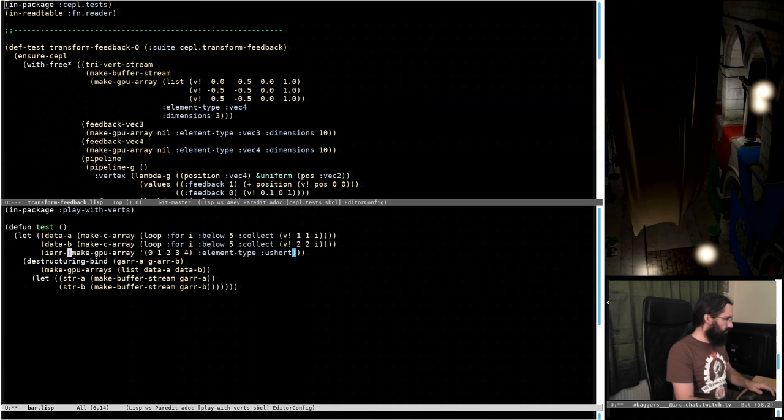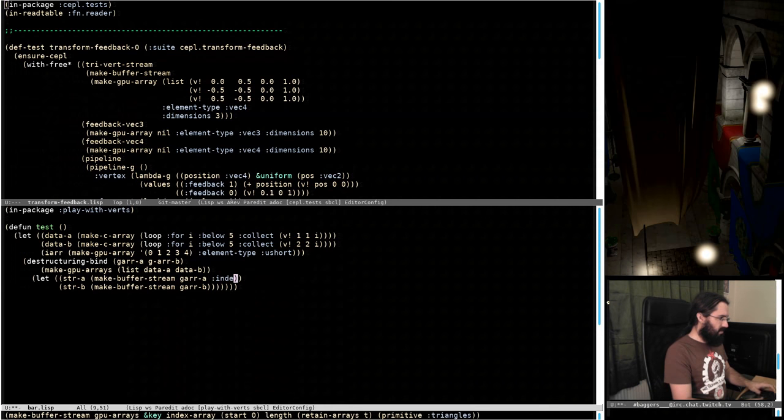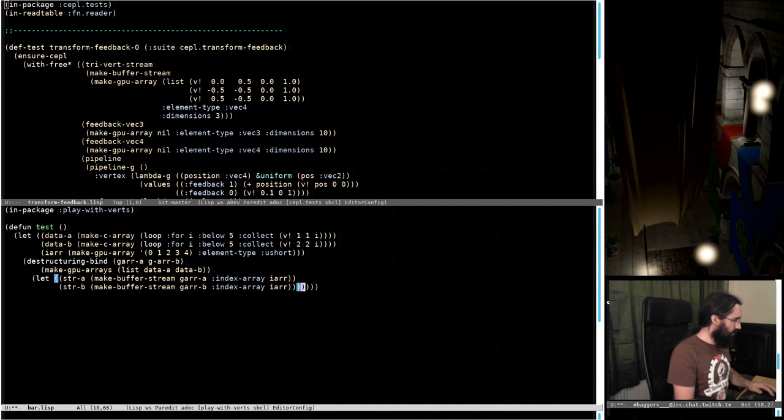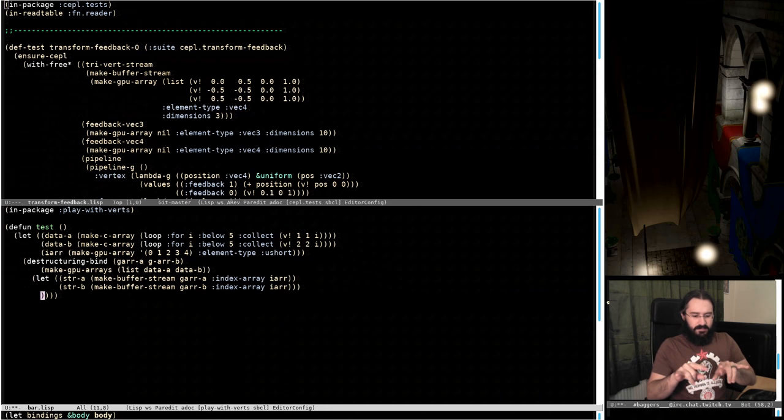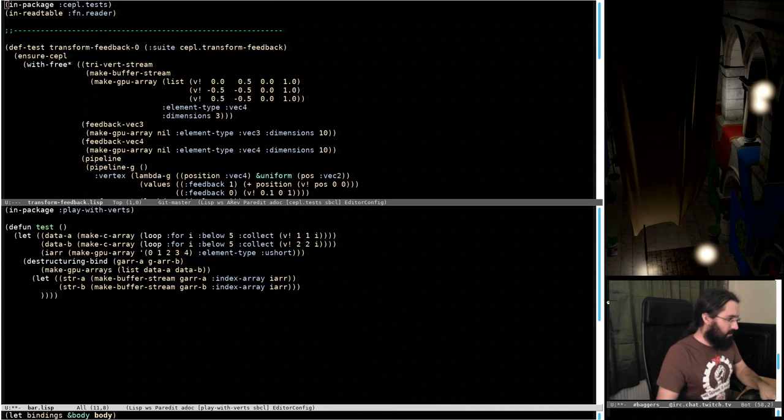I array. Okay, that's going to be our index array. So then when we make the buffer streams, we're going to set the index array to be this. Same here, index array. Okay, so now we have two buffer streams, where the only difference is where they're reading from inside the same buffer. Let's doodle this out, because it's always fun to doodle.